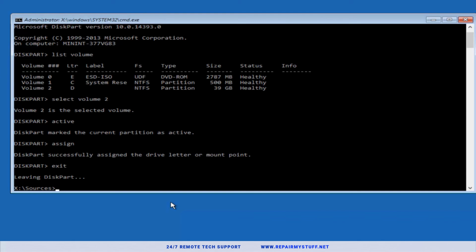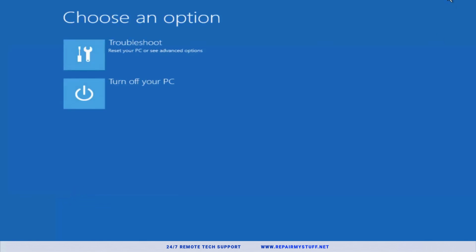Go ahead and reset your computer at this point. Actually, go ahead and type exit again. You've got to press exit twice. Type exit again and press enter. And it's going to take you back to this blue screen. Turn off your PC, restart your PC, and you should be good.